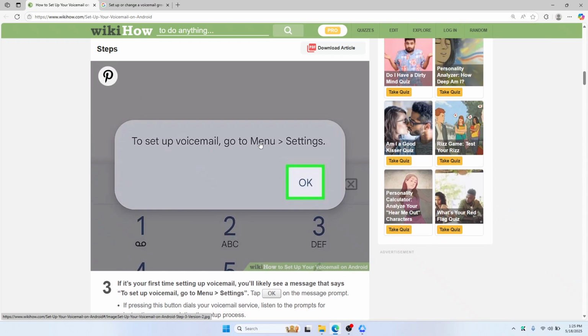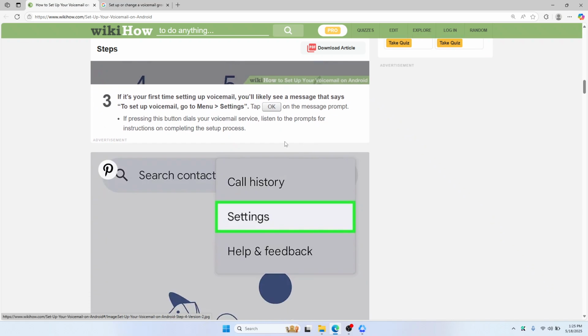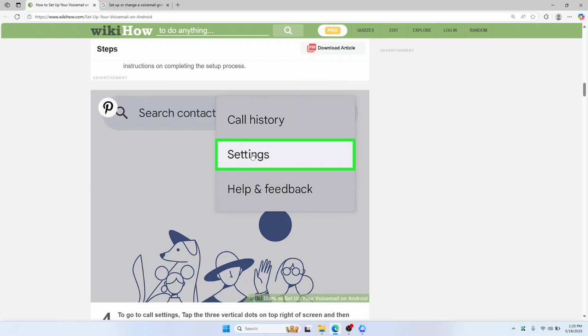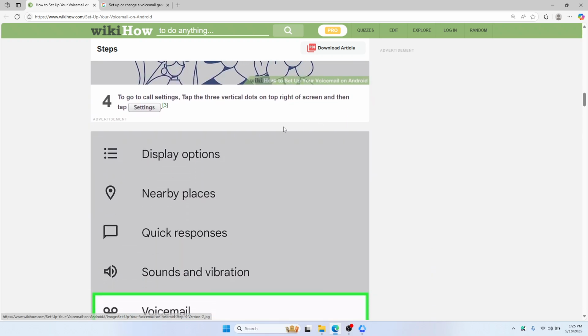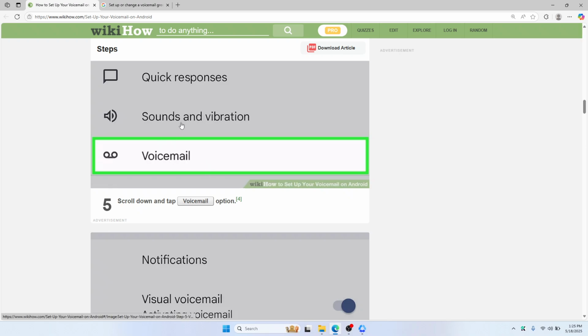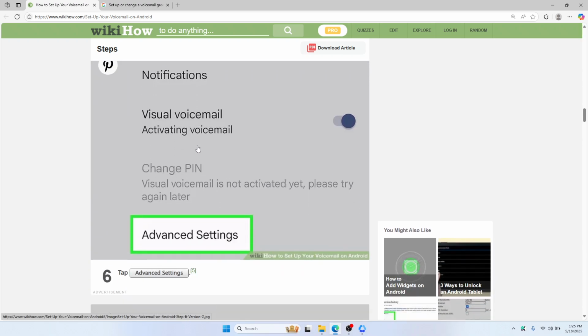To set up voicemail, just go to the menu and then settings. Then all you have to do is click OK. Now, if this is your first time setting up voicemail, you'll likely see this message, and then just go to settings and then choose voicemail, and you'll find this if you scroll down a bit.